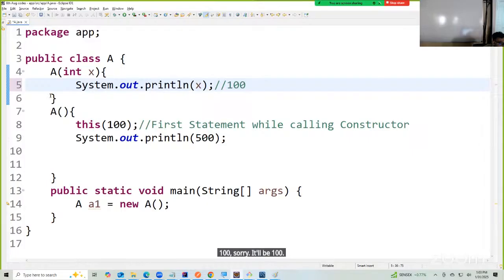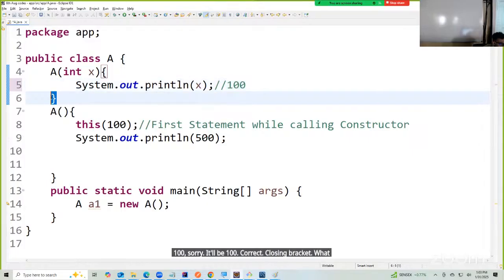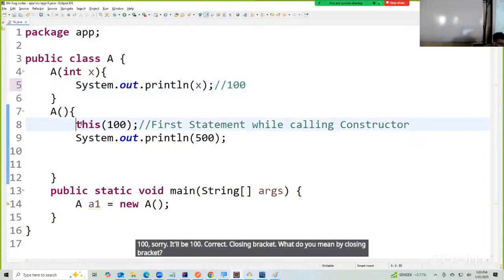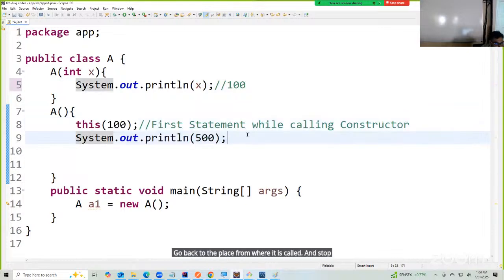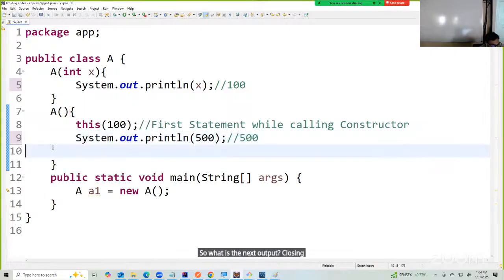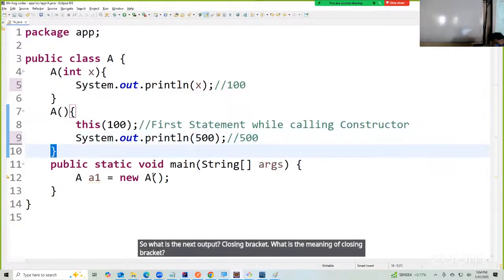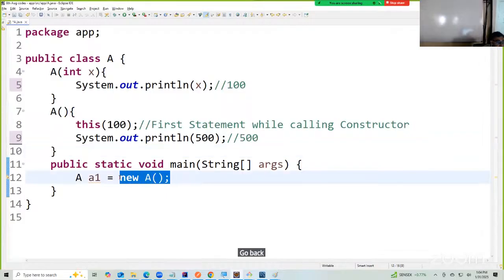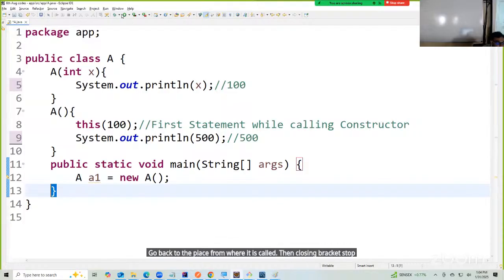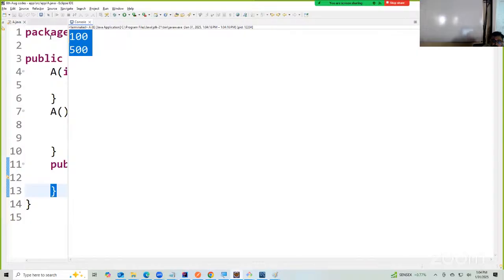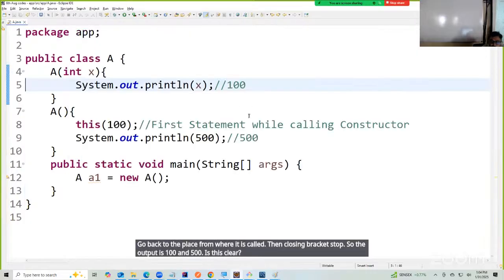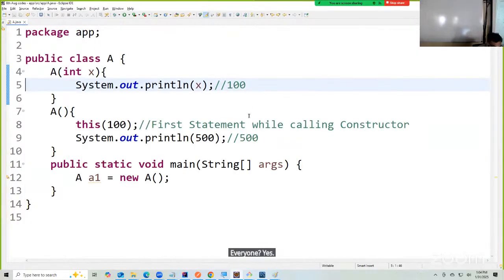Correct? Closing bracket. What do you mean by closing bracket? Go back to the place from where it is called and stop at the next line. So what is the next output? Closing bracket. What is the meaning of closing bracket? Go back to the place from where it is called. Then closing bracket, stop. So the output is 100 and 500. Is this clear? Everyone? Yes? Quickly write down without seeing.